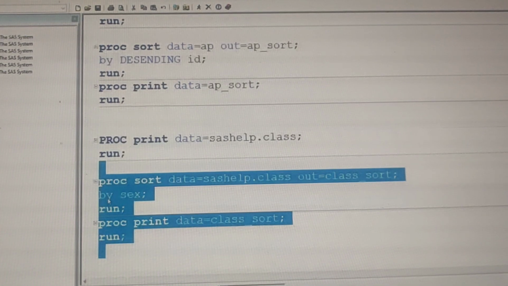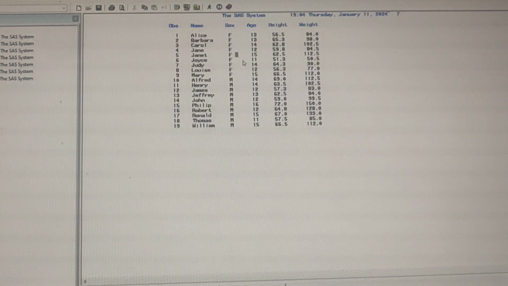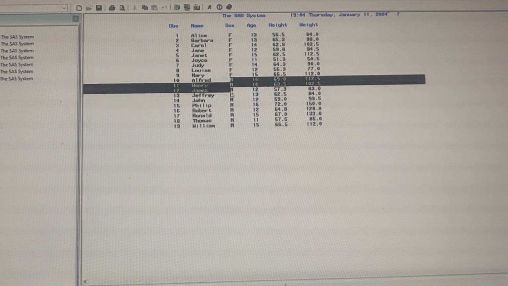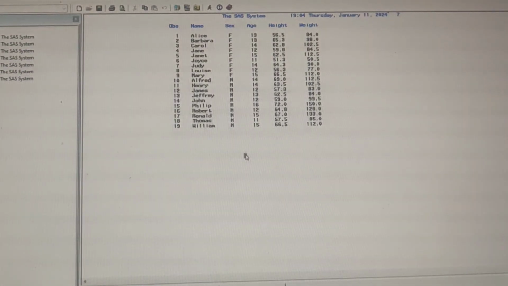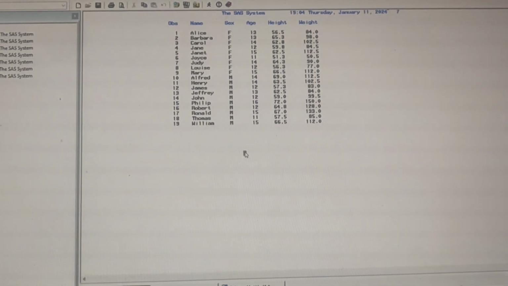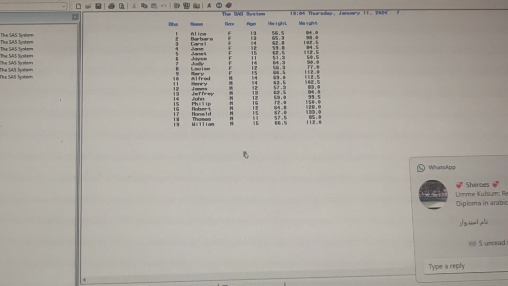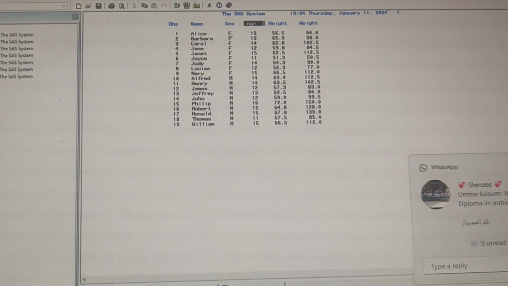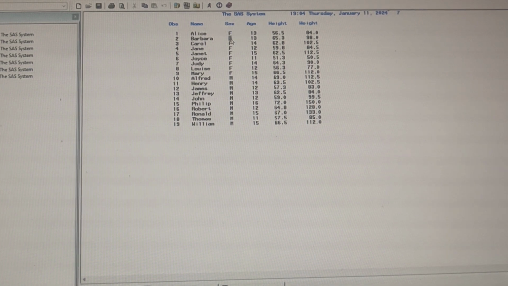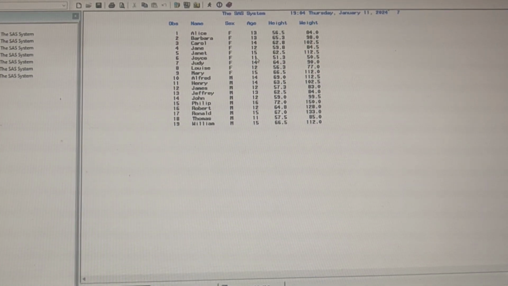When I submit it, you can see in your output window, concentrate on the sex values only. Here female has 9 records in total, and male has 10 records. So we have printed 19 records in total, but concentrate on the sex values: the female category first, next the male category. We have printed in ascending order. Now go for age only. Looking at the F values, concentrate on age only. There is 13, 14, 12, 15, 11. There is no proper order, even in age.